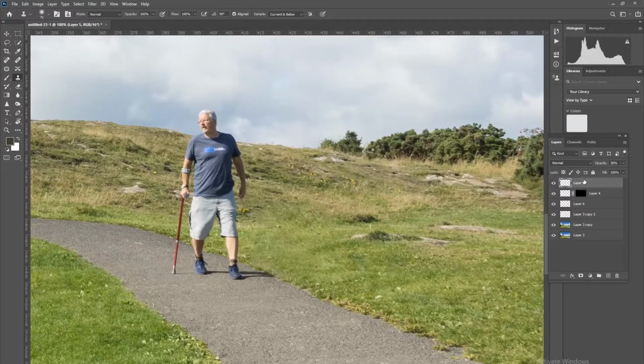So now that we've done the dog, we're going to concentrate on the man. With this man, I'm going to think of it as three sections. You've got this section of his feet on the ground, you've got the grass section, and then you've got the sky section. So I'm going to do it in three parts. I'm going to start off with his feet.